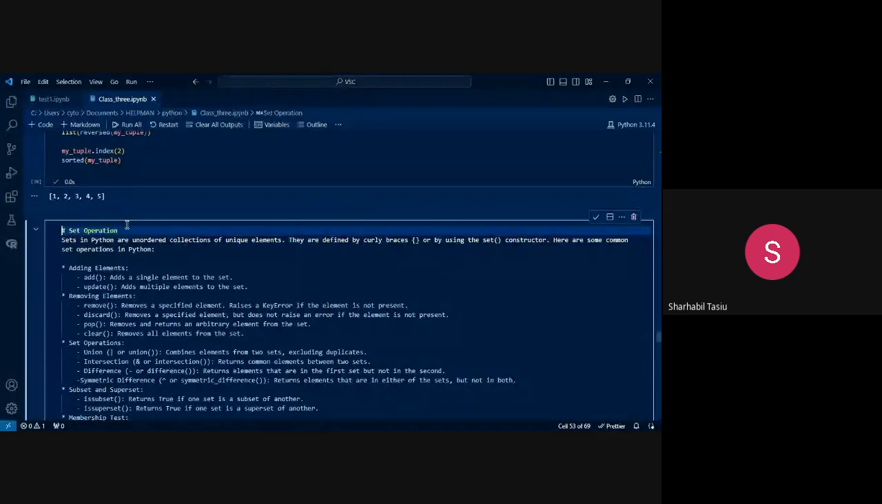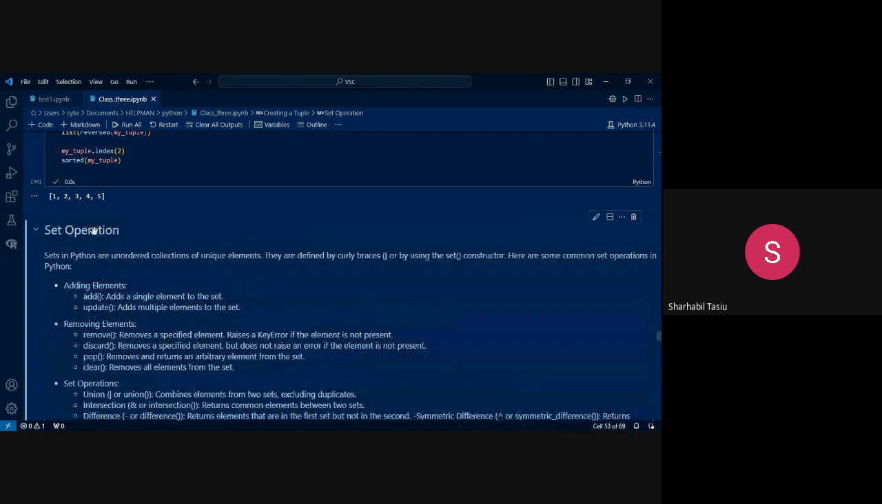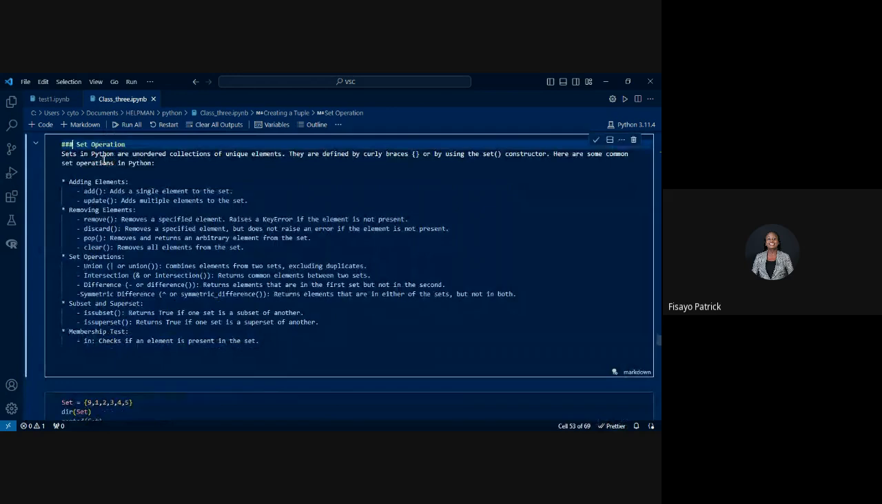You can see that I have set operation here, and the hash here. One hash is the biggest. It's just like HTML, where you have the upper case or the biggest size of writing to be one. So this is hash. If you have double hash, you see that it becomes smaller. Then you put triple hash, and you can see that it's smaller.